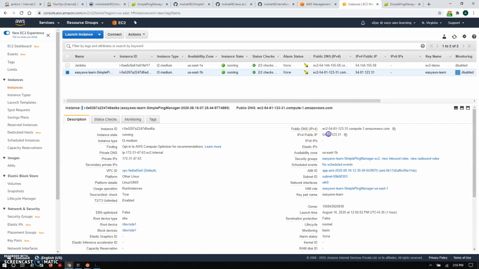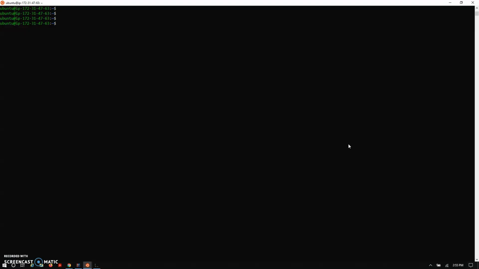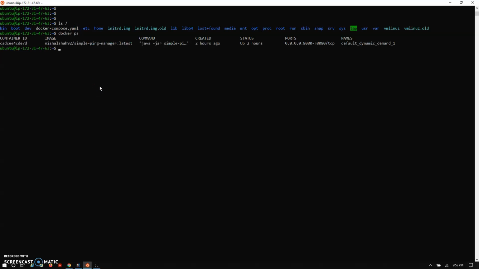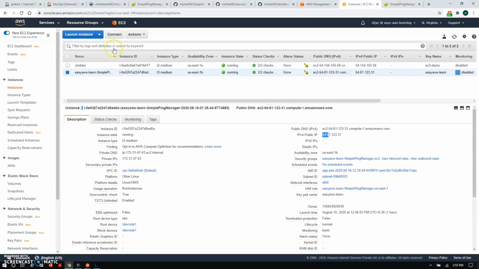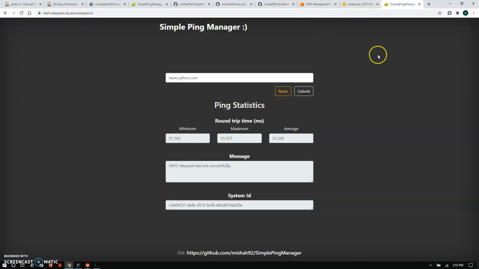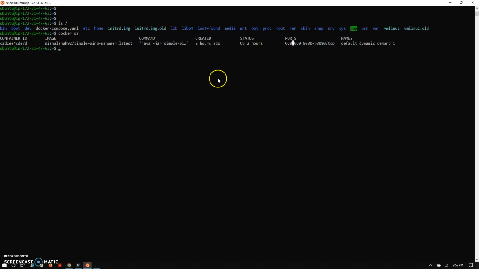So let's connect to the public IP of this instance where our Docker service is running. I have taken SSH into this instance. You can find our Docker Compose over here. This Docker Compose is deployed here, and using the docker ps command, you will find our simple ping manager is running. This is the service which we access through the web page, and the same is accessible here. This is basically the backend for our EC2 instance where our service is deployed.